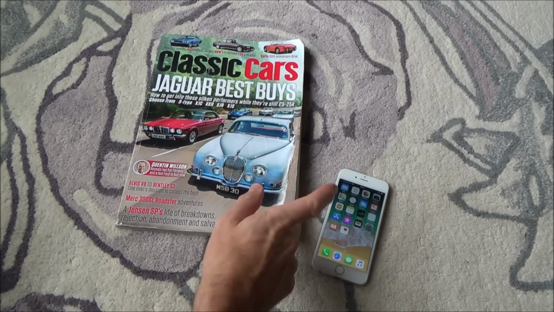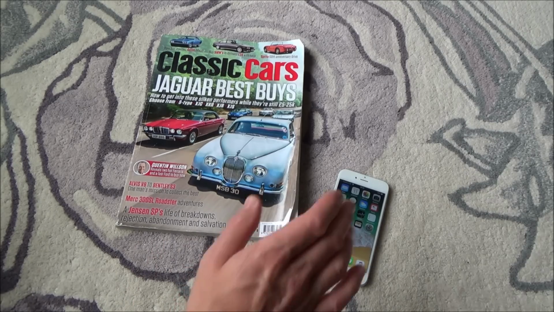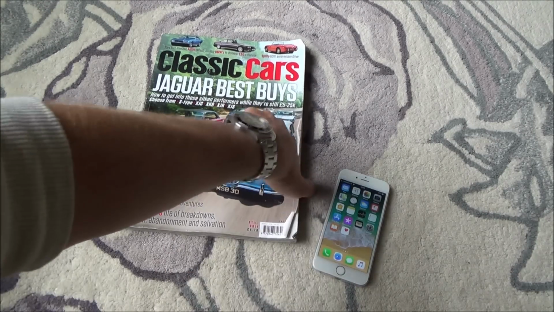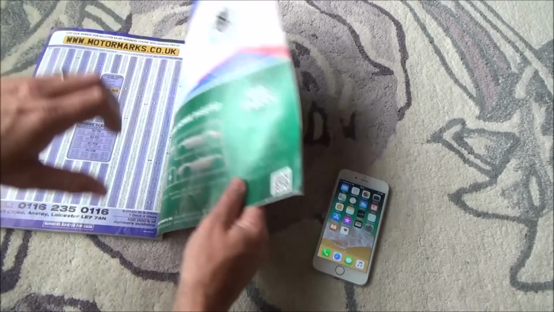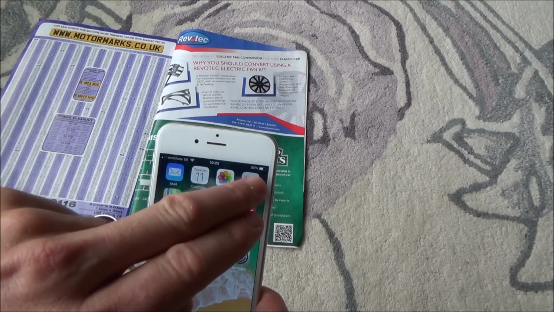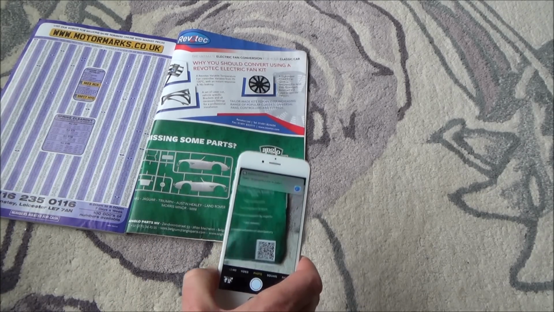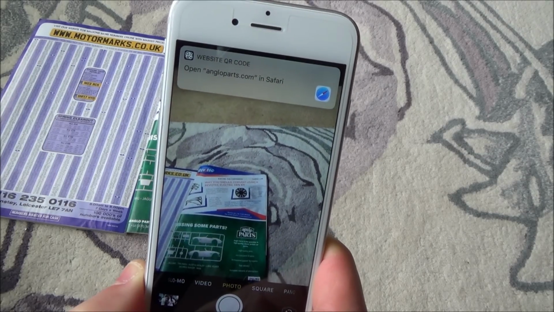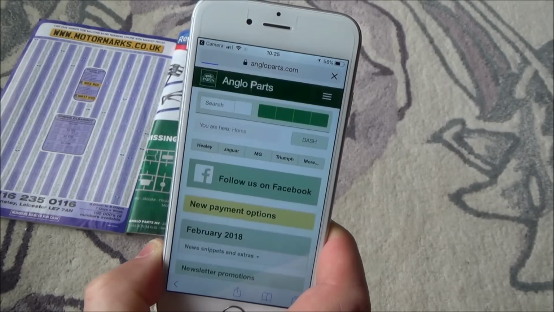We all know you can download various different QR code reader apps from the App Store, but now you don't need to because it's already built into your camera. Once you find the QR code you want to look at, you just point your camera at it and it will bring you straight to whatever it's pointing to. So if we open up the camera app and point it at the QR code, it will bring this up here. You see a little notification telling you what it's going to open. Tap on it and it will bring you straight into the website.